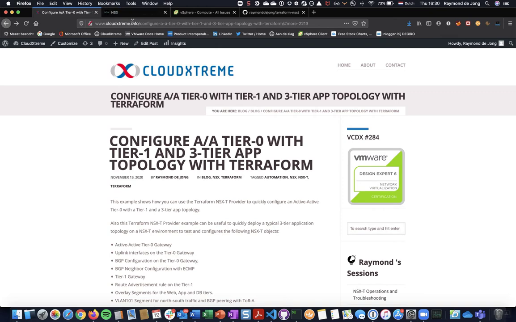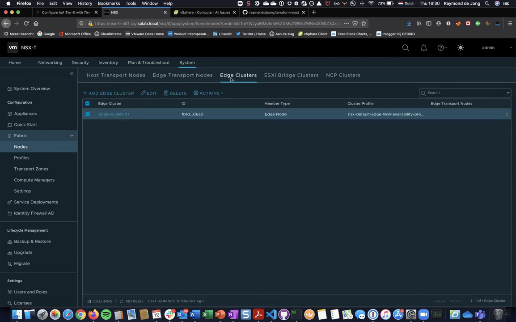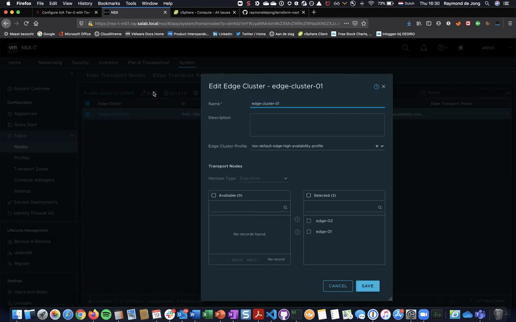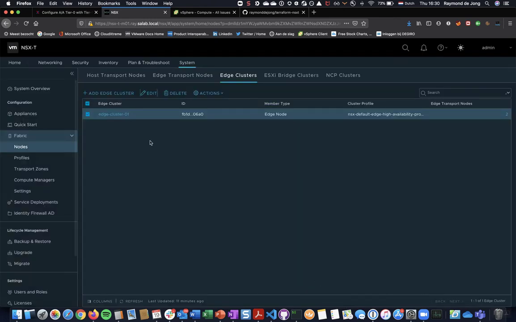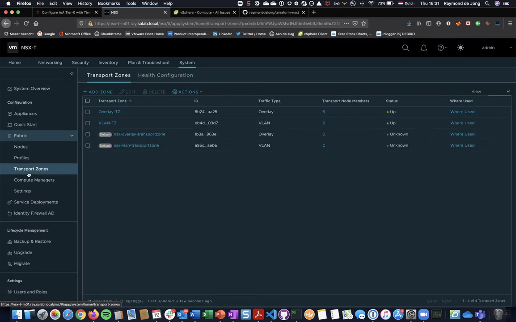Let's move on to NSX, because before we can start, we need at least edge nodes configured, as shown here. We need to have configured an edge cluster in which we make sure that the edge nodes are enabled and selected. In my case, I also have transport nodes configured. Obviously, you need transport zones. So basically, the whole fabric needs to be prepared.